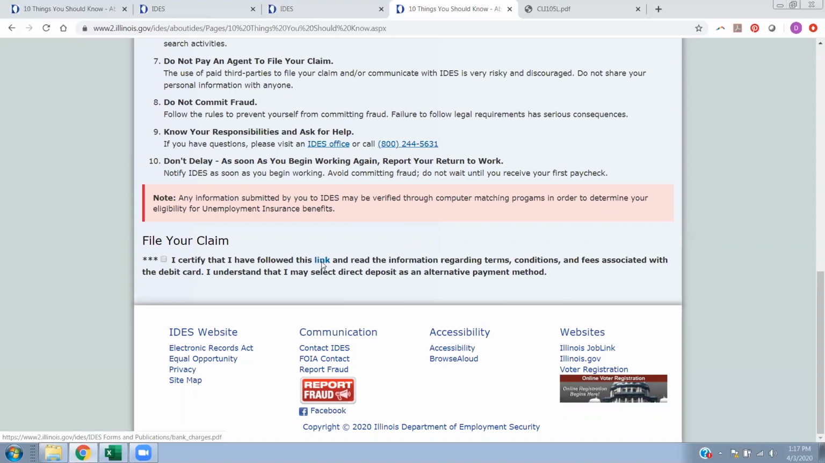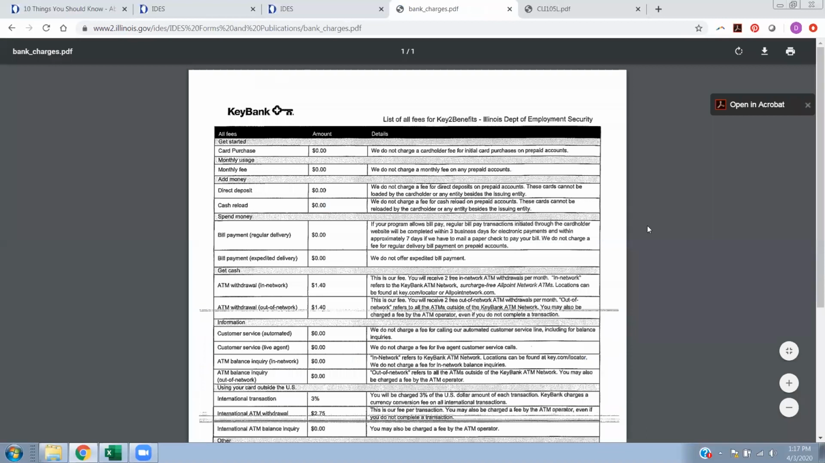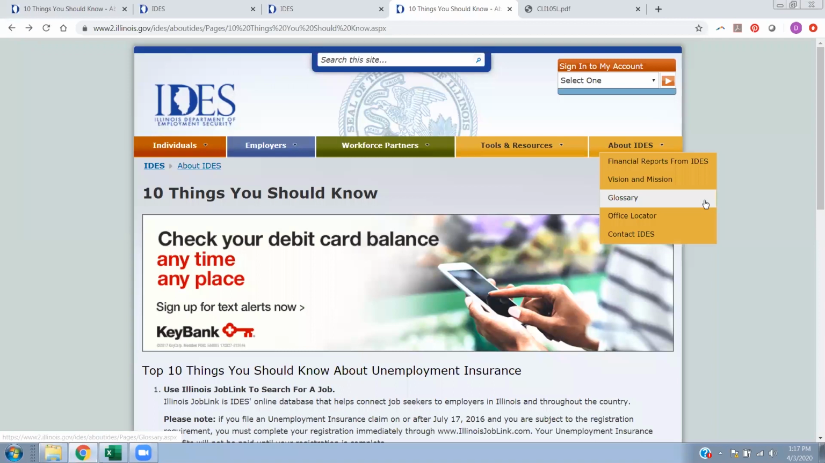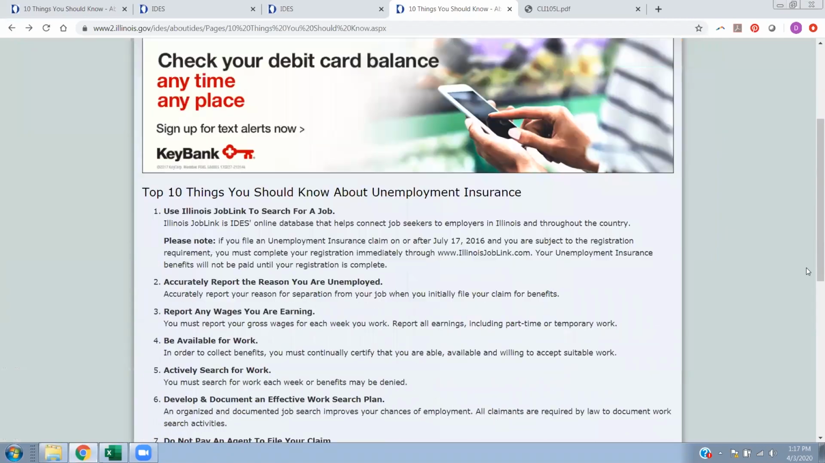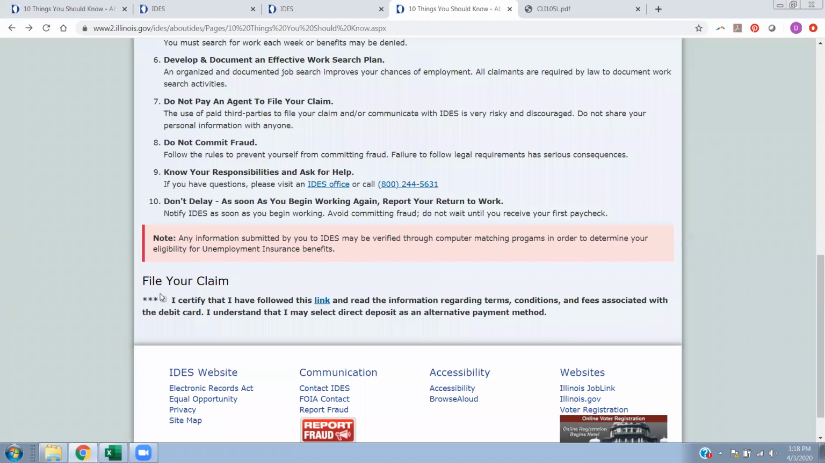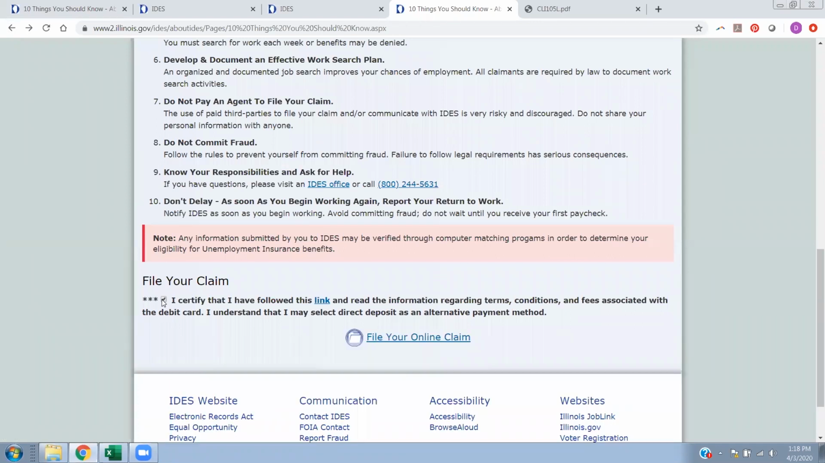So if you click here, this will open a page that lays out all the fees associated with the debit card, should you choose that as the way you want to receive benefits. Once you have read this page and understood all of these fees, then you can click the back button to return to the previous page. Now you are ready to check off that you certify that you have followed that link and that you understand all of the terms regarding the debit card.